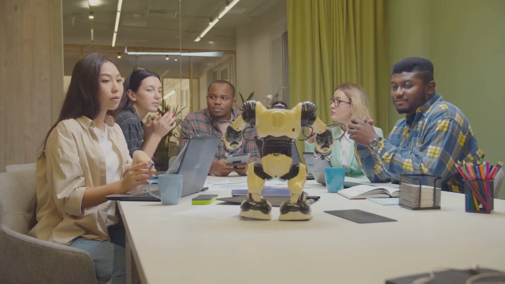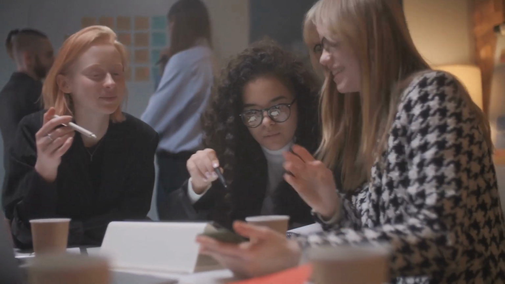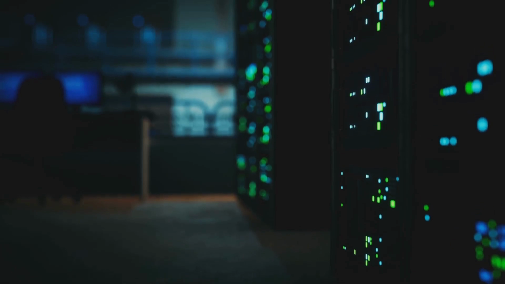No matter the size of the business, whether small or a large enterprise, generative AI is changing the game by making tasks more efficient and opening up new possibilities.